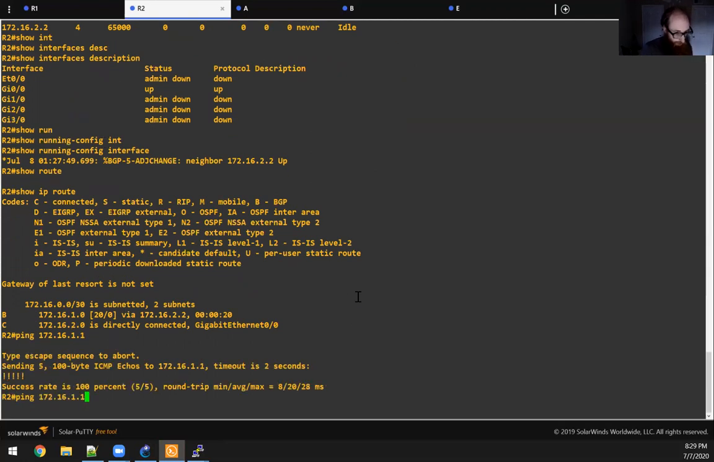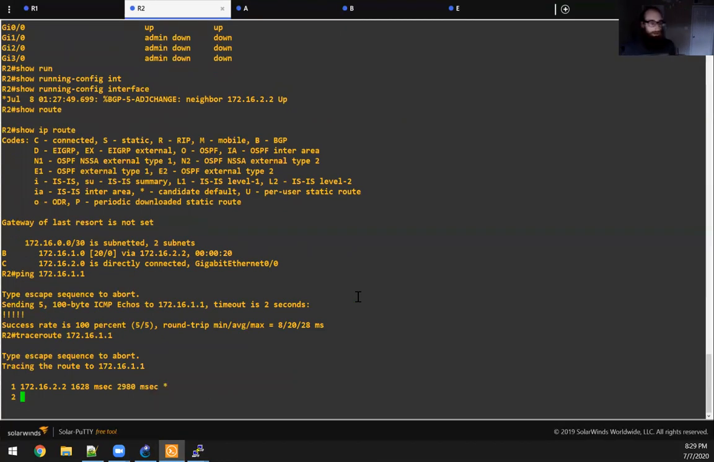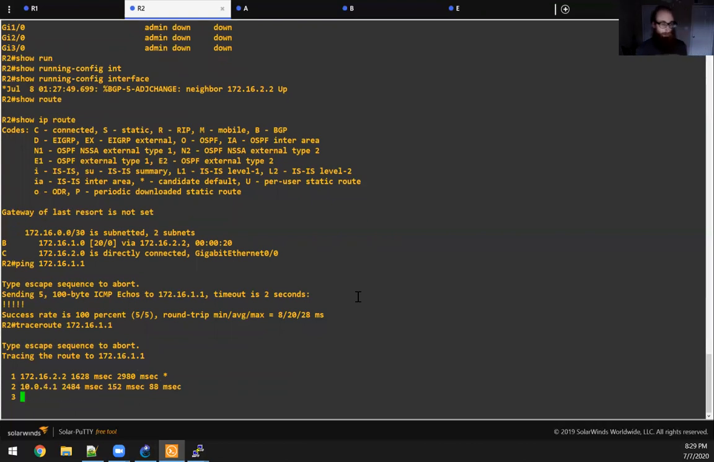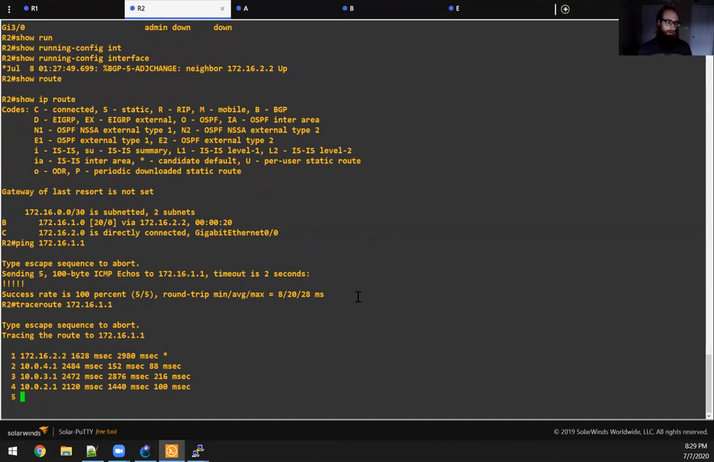So now I can ping to the other side. I can trace route to the other side. And this is more what I was expecting to see. Now we can see that I'm learning it through, oh, wait, never mind. This isn't, okay. Okay, yeah, no, it's always going to be like this because it's routing it.